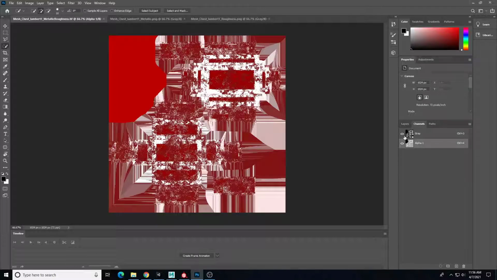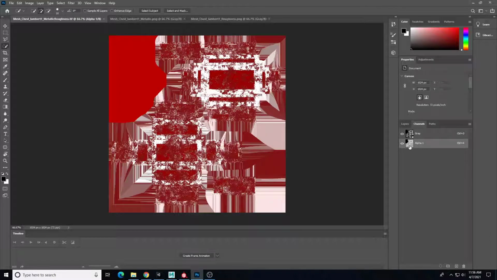But in the channels, I have an alpha channel that has, if I turn off my metallic gray, my alpha channel of my roughness map. So for roughness and smoothness to work, you have to use the alpha channel of the metallic map for the roughness. So I'll just quickly show you how to do that.